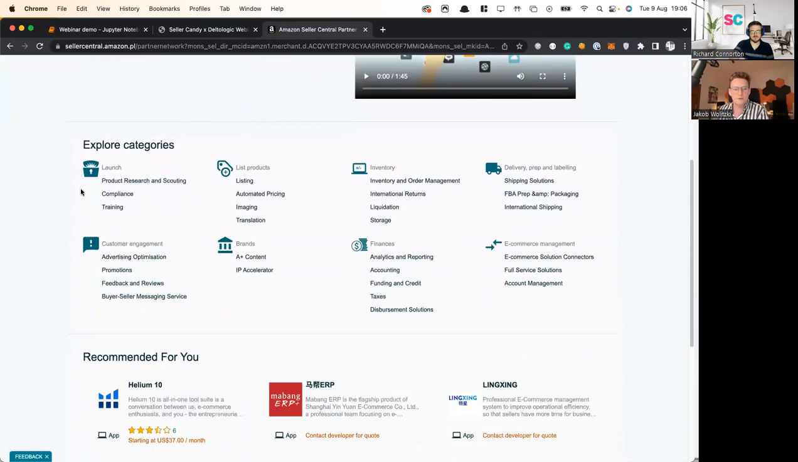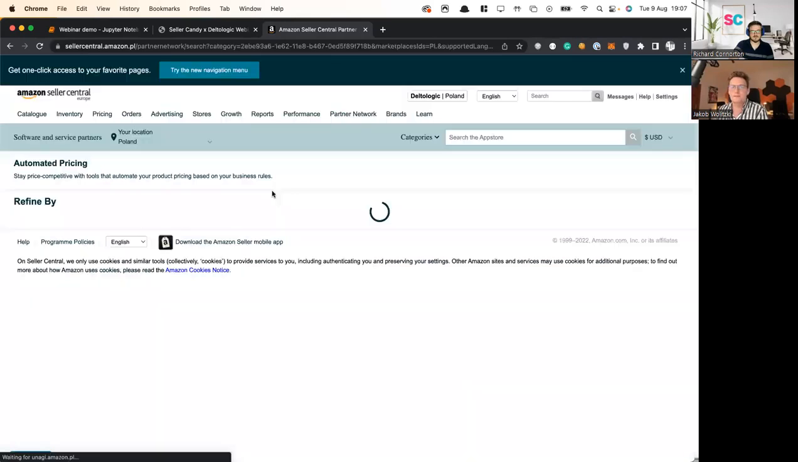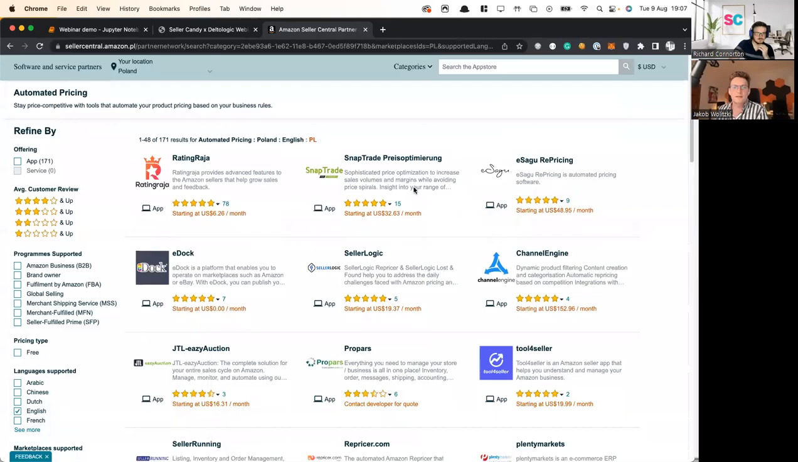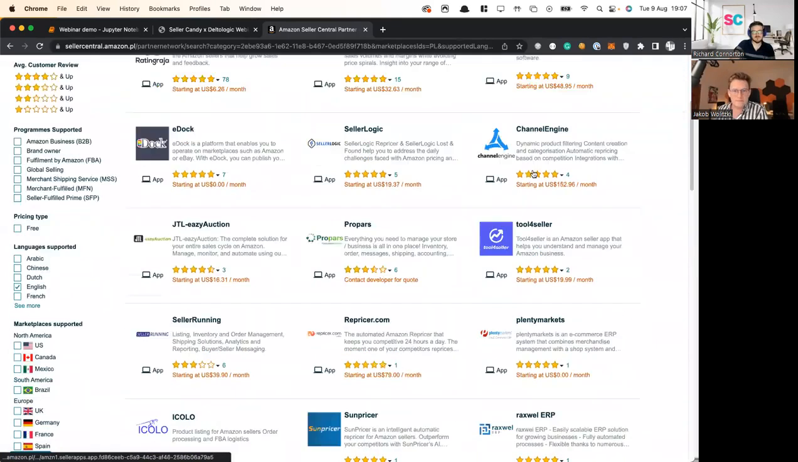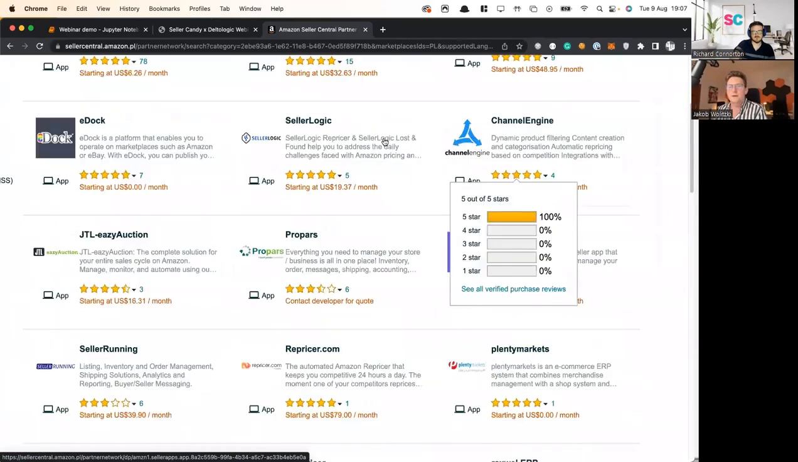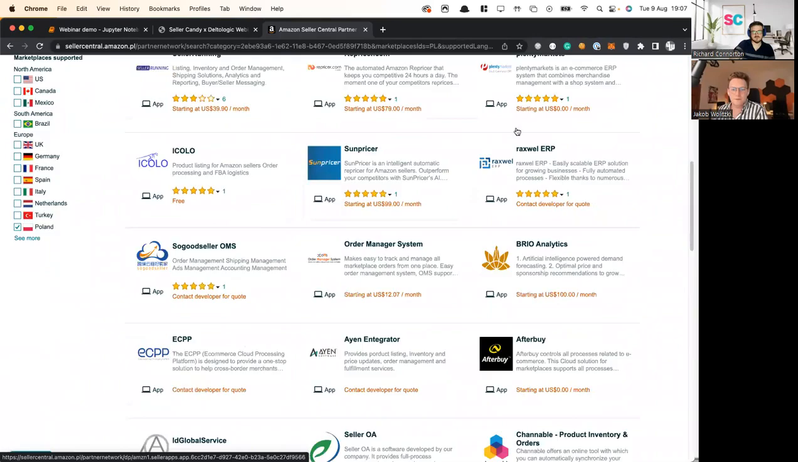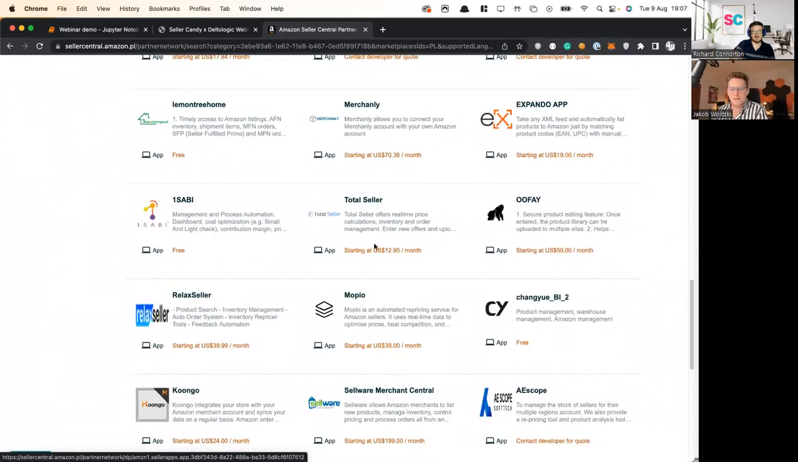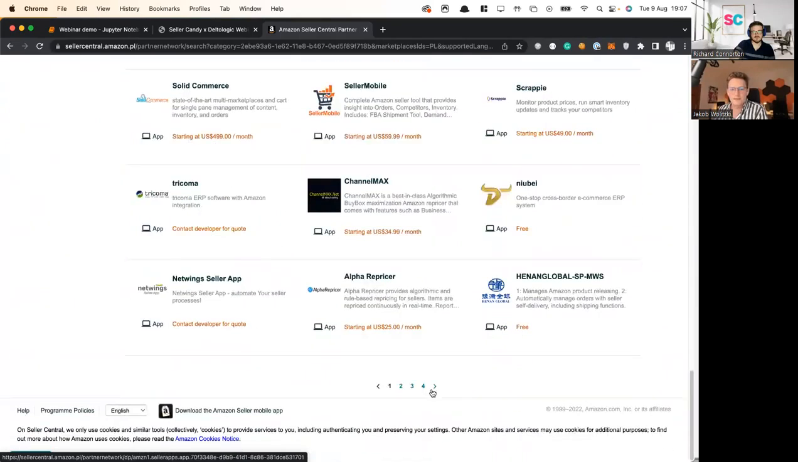them here. So you have different categories. And you can, for example, check different automated pricing solutions. Like, for example, there's Channel Engine. They are very popular. You can see that they charge around $150 per month. But there are many different ones that you can also start using right here. You can check what's up and see.